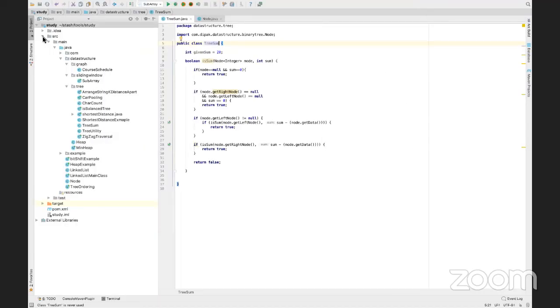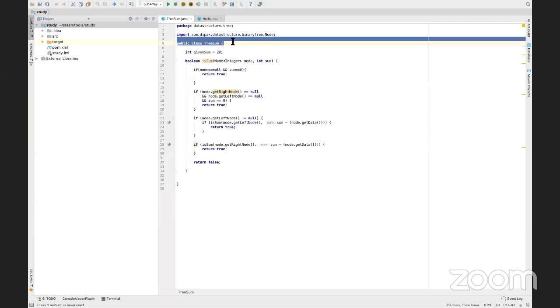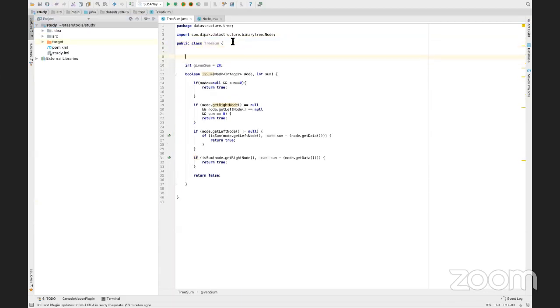Would you like to share your screen and show us how you do that? Yeah, I can do that. Okay. Just a minute. Are you able to see my screen? Yep.